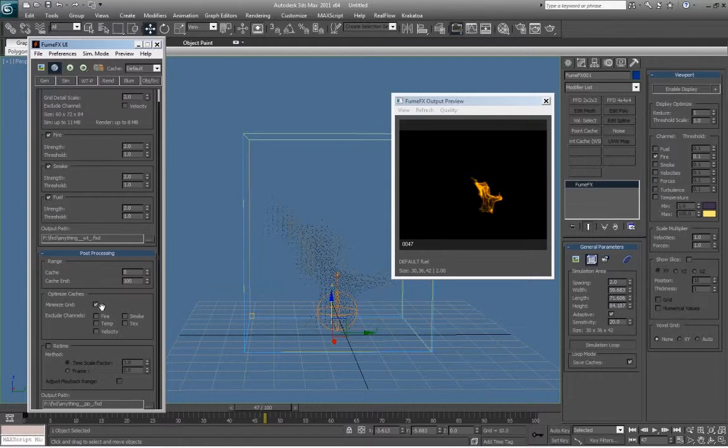So post-processing is cool because you can optimize your stuff down. I could also say, okay, well, I only want to use this much or whatever. I can exclude channels that I don't need. So let's say all I needed was my velocity channel. I could get rid of fire, smoke, temperature, all that stuff, and just keep my velocity.